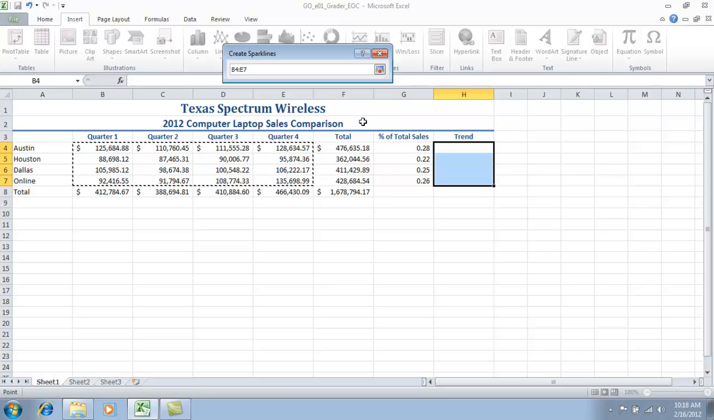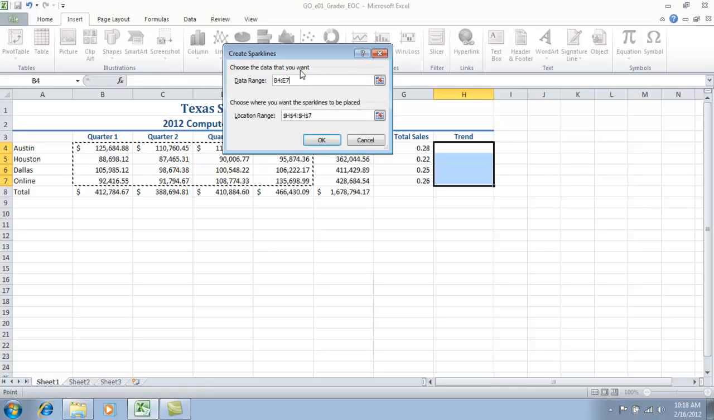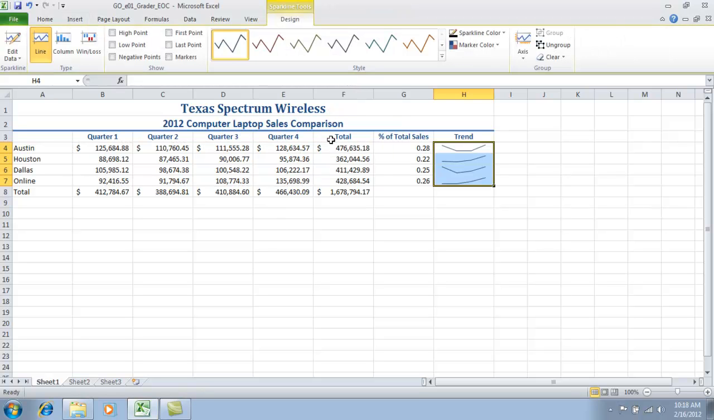Now move up to the dialog box and click on the arrow. And you can see that we have selected the range B4 through E7. That is exactly what we wanted to do. So now let's click on the OK button. And we have tiny little charts that are embedded in our worksheet. Let's look at the chart for Austin.